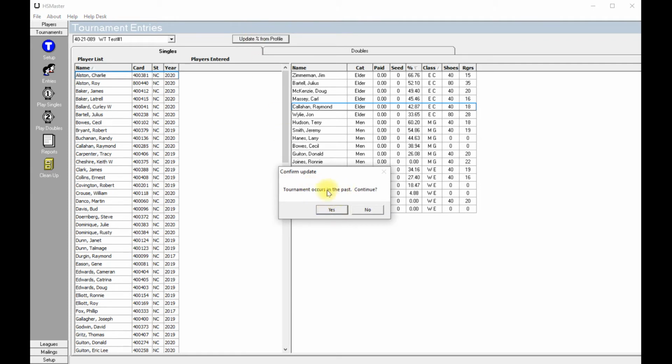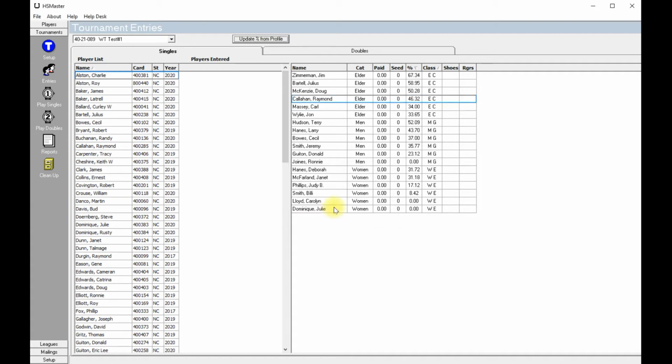Tournament occurs in the past. Well, that's okay. We're just using this database for examples, so tell it yes. And so it's updated our ringer percentage for everyone that's in the tournament now. So that's what you want to do prior to going to your tournament.